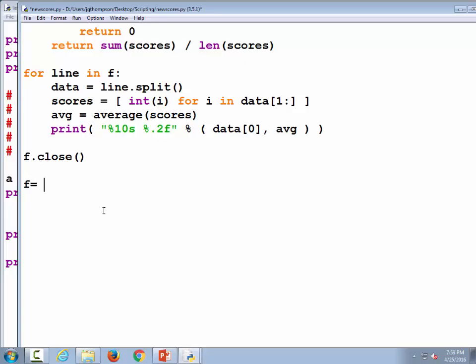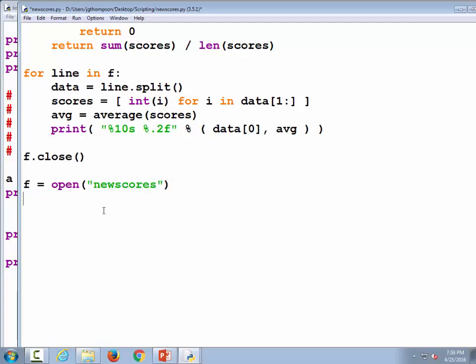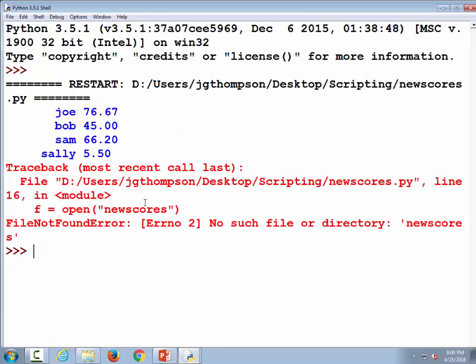So f is equal to open, parentheses, new scores. And then data set is equal to, for every s, for s in f. And then I'm just going to print the data set out. I'm not going to do the rest of the math on it. But it'd be a cool little thing for you to do.